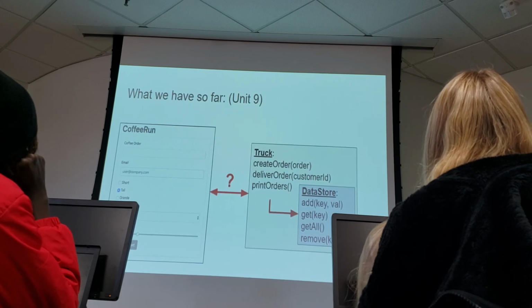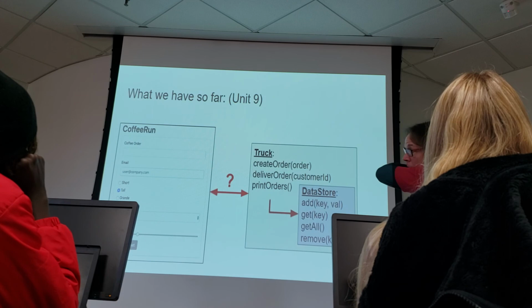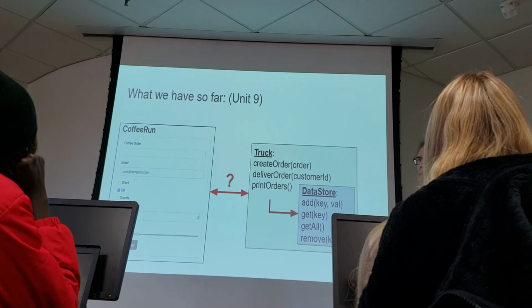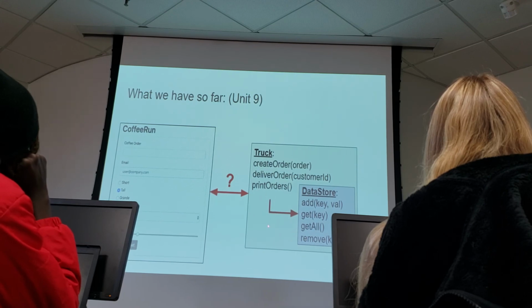So that is what Unit 10 is all about. And again, we're going to try and make it a little more generic. We could have made a truck with all of these key value pairs in it, with an order, email, size, flavor, shot, and strength. We could have forced it to be that way, but it wouldn't have been generic. We couldn't use that for any other program. We could only use it for Coffee Run. So we created a data store which is generic, and we use that inside our truck.